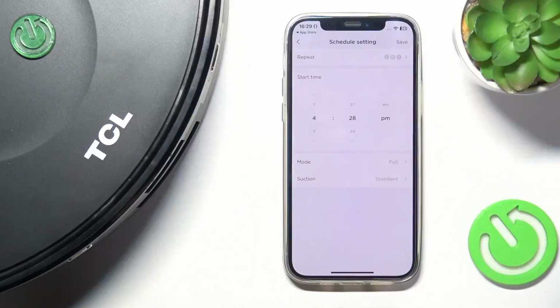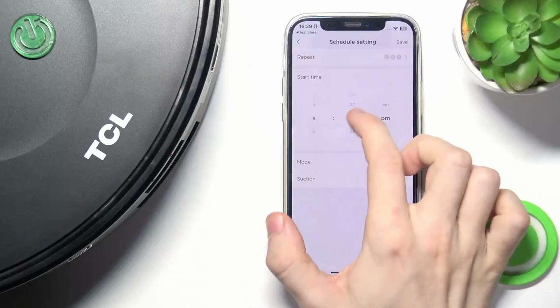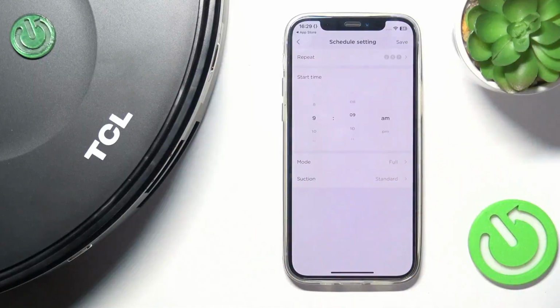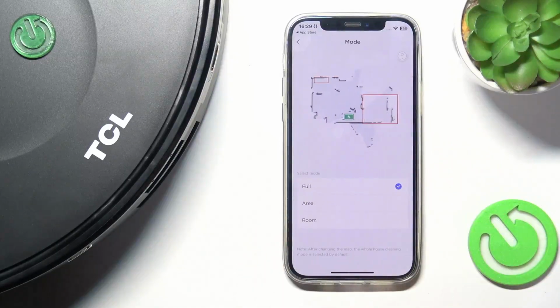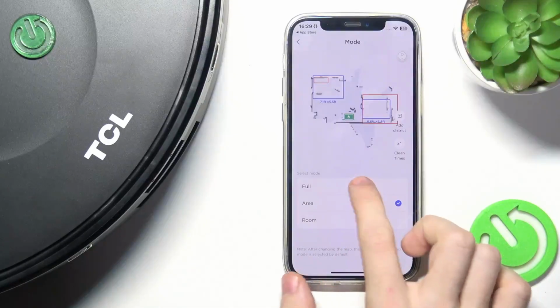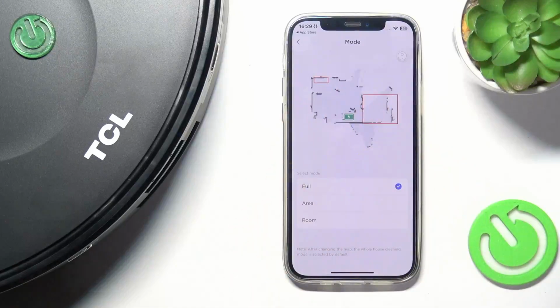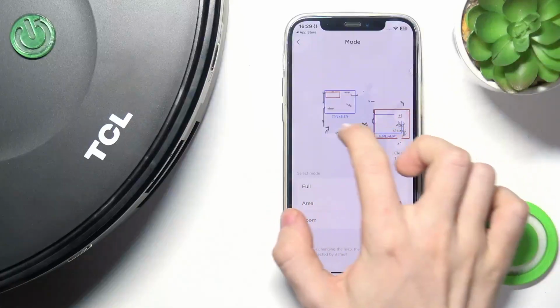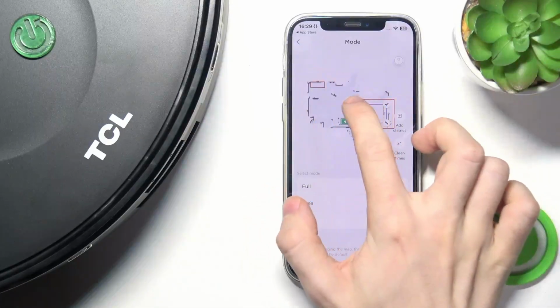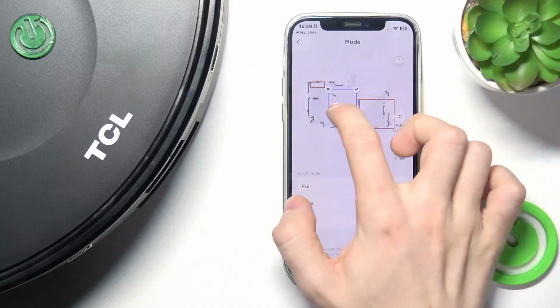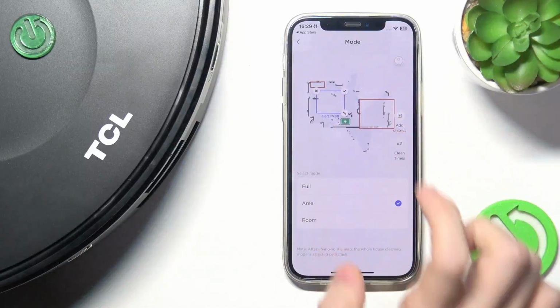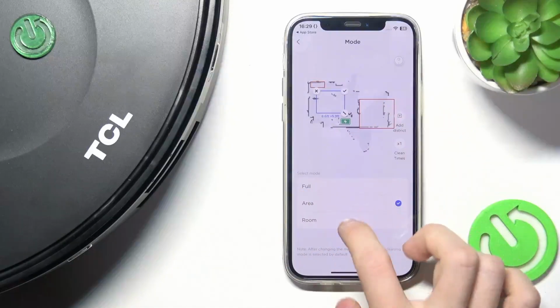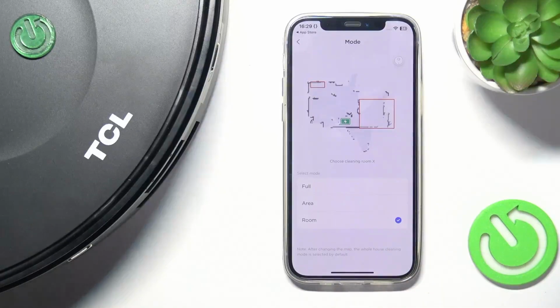Then you can set the start time to any hour that you want, the mode to either full, area or room. You can set it to full, then it will vacuum the whole house. The area, so you can set areas by clicking on add district, resizing it and placing it. You can also change clean times, or you can set it to room and choose the rooms that you want to clean.